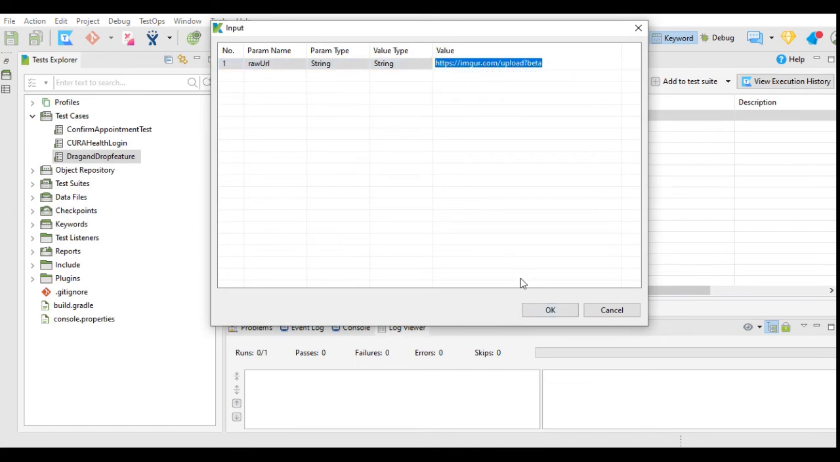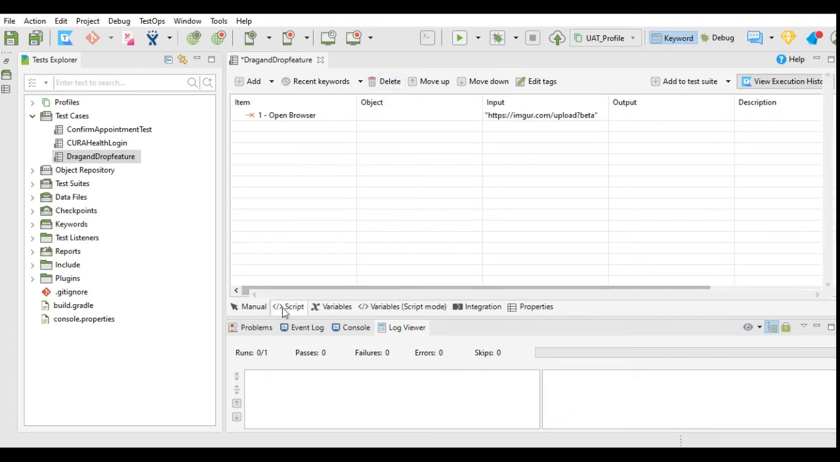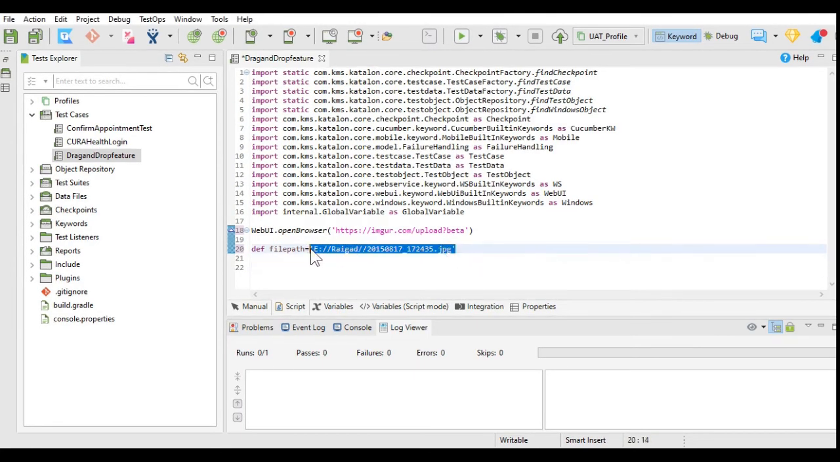I have taken the new URL, the other URL, and I'll click OK. Here we are not going to use upload file, we are going to use upload file by drag and drop. So I will delete this step and I will go to script mode. Here I will add a variable named filePath, and in that variable I will pass the file path. And after giving the file path, I will use the WebUI keyword of upload file by drag and drop.